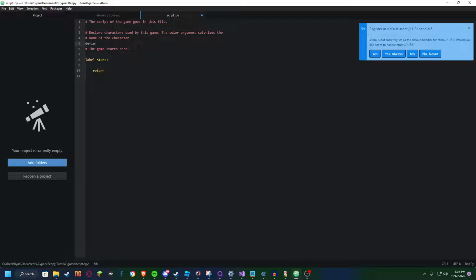Type in define. Define creates a variable. Next is the variable's name. And then the character function. Okay, I am going to explain what this means. Define essentially defines a variable. It's a way of creating a variable. This is essentially the variable's name. And the variable is equal to the character. Character, this function creates a character with this name.